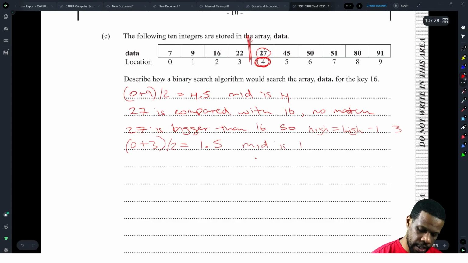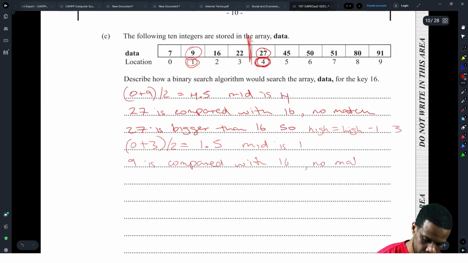1. Right, good. So mid is now 1, so we're going to compare the 9. So we say 9 is compared with 16, no match. We're going to say now 9 is less than 16, so low is equal to low plus 1. So now low becomes 2.